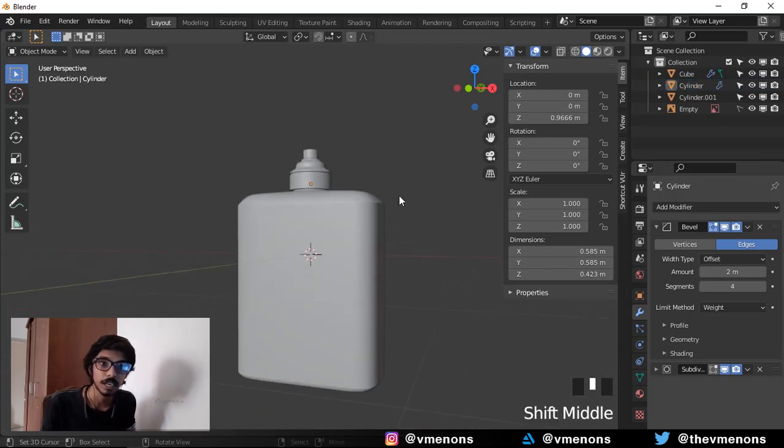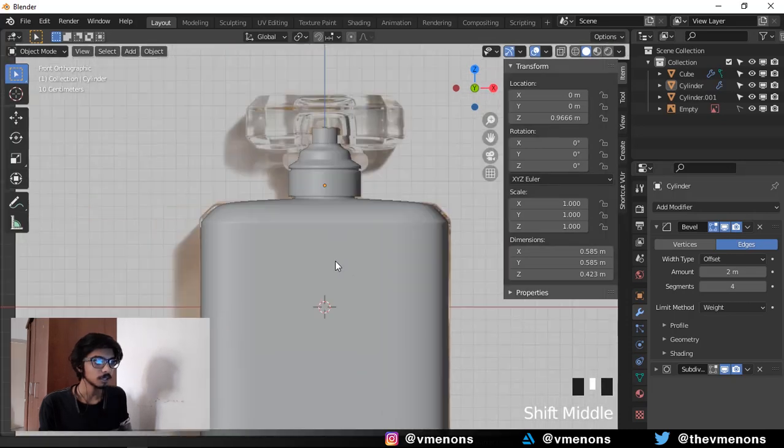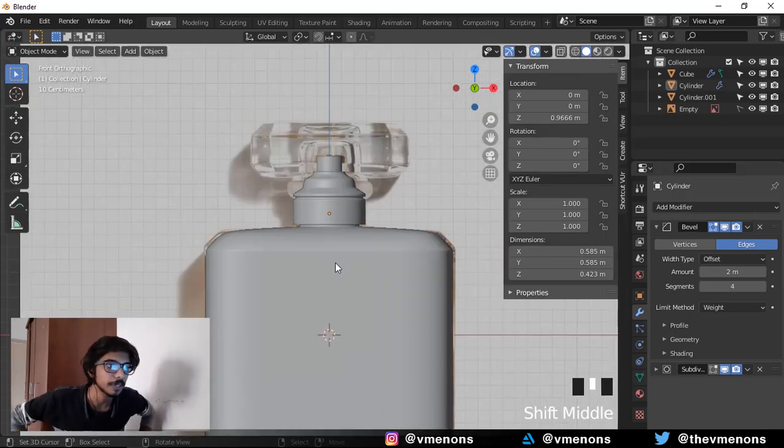All right, we are touching upon 21 minutes. That's part 1 for now. Meet me in the next part where we will finish the nozzle and the inside, the tube which goes inside, and the cap and everything.